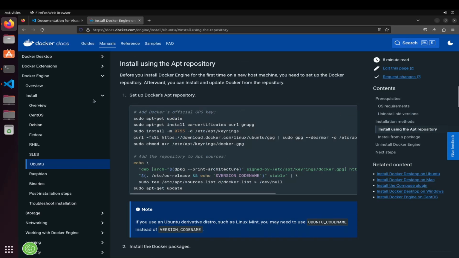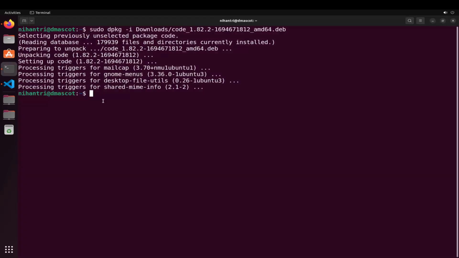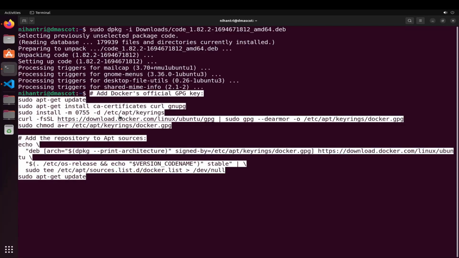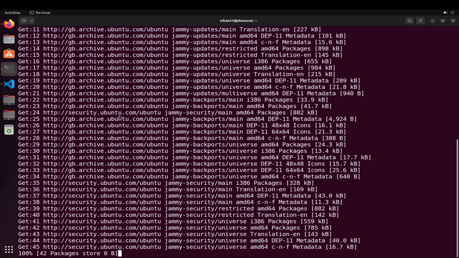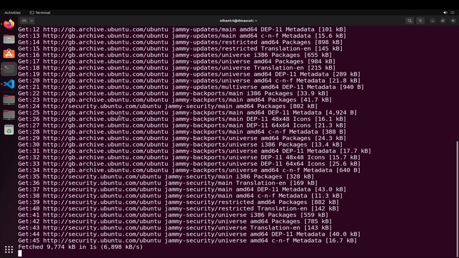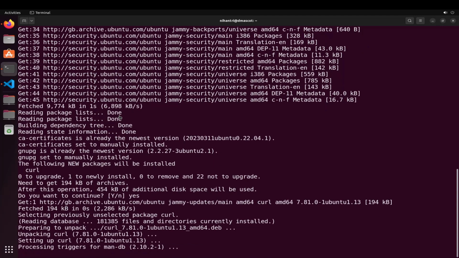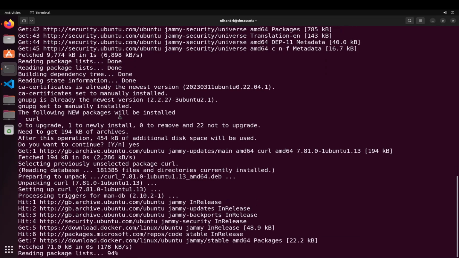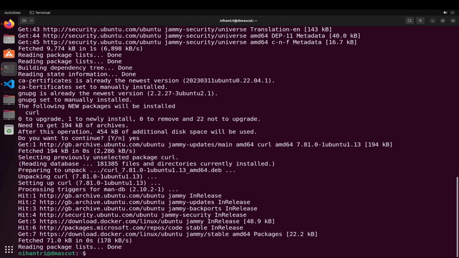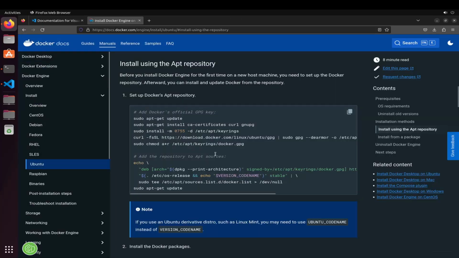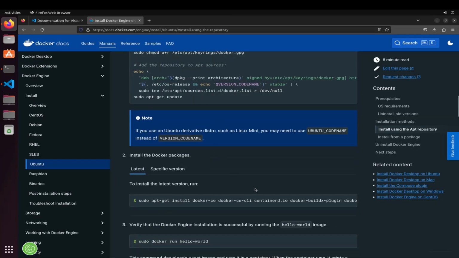Let's copy this script, paste it in our terminal. What it basically does is install all the prerequisites and adds an apt source for the Docker itself. Be aware, this is not installing Docker, this is simply adding the apt source for the Docker. So let's go ahead and look at step 2. Now this is where we are installing Docker.